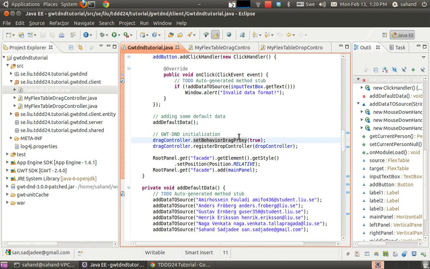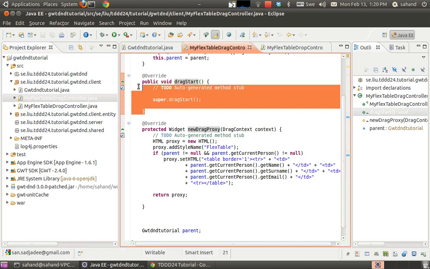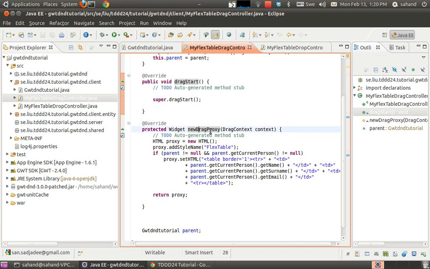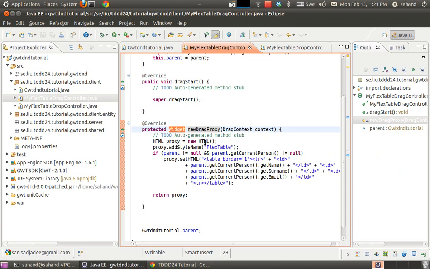So the drag controller does that by calling a method named new drag proxy. Whenever you initiate a dragging operation from your dragging area, or on the other hand, whenever the drag start is called, the new drag proxy is called by the drag start, which has the responsibility for returning a widget which represents a proxy. This is your proxy. And the drag controller will show this widget as the proxy.